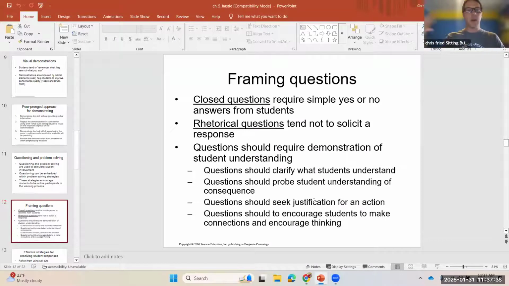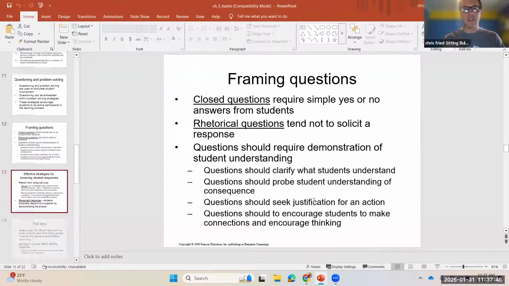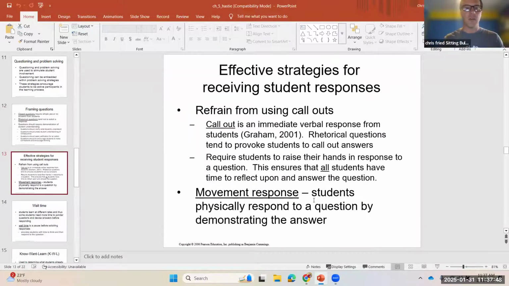So a lot of critical thinking questions, possibly, or why questions. Why are you doing it? What happens if you do it this way? Did you think about trying this skill this way when you're throwing? Did you think about how you might turn your wrist, etc.? So there are lots of different ways you can question students to get them thinking about what they're doing.